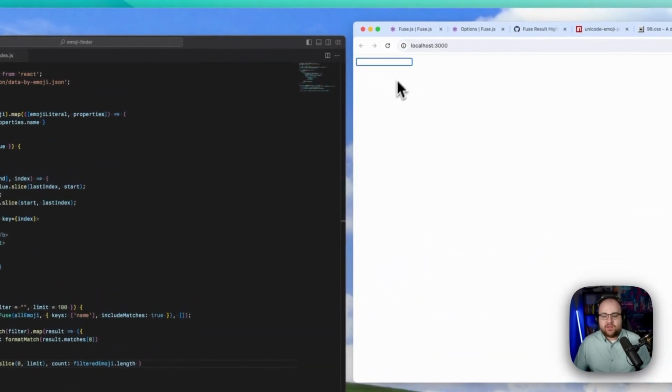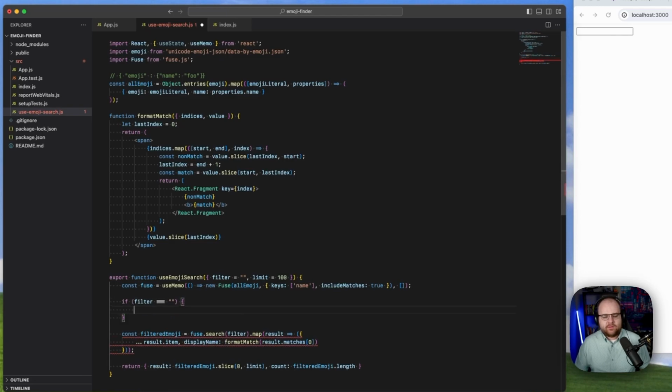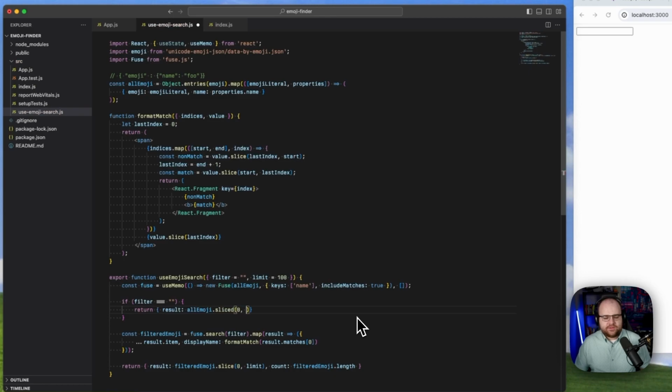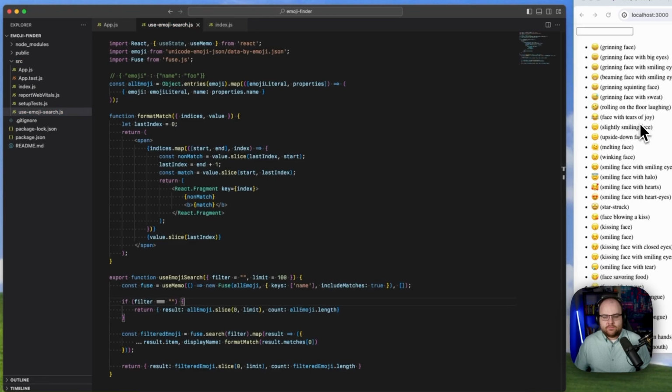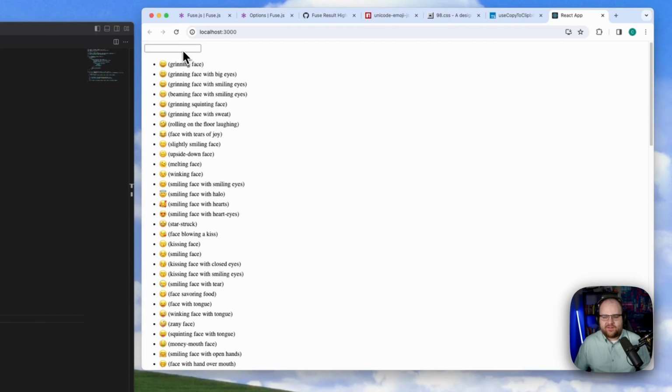It's also frustrating that when the filter value is empty, we don't see any emoji. To address that, I'm going to write if filter is equal to an empty string, then let's return a result with all emoji sliced down to our limit. And for count, we'll return all emoji.length. Over in the app, there's 100 results whenever we don't have any filter value.